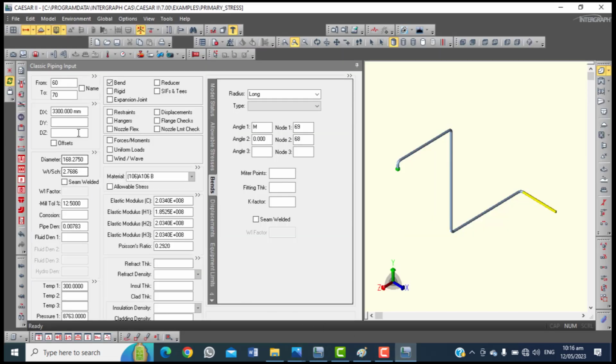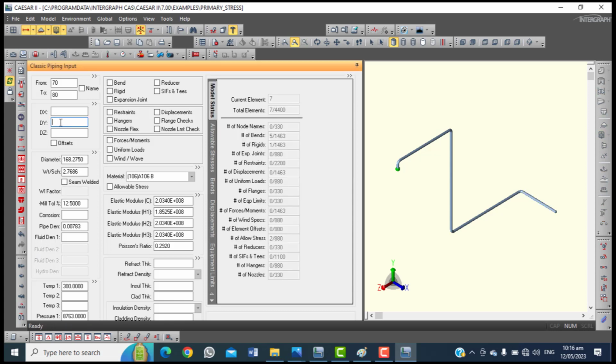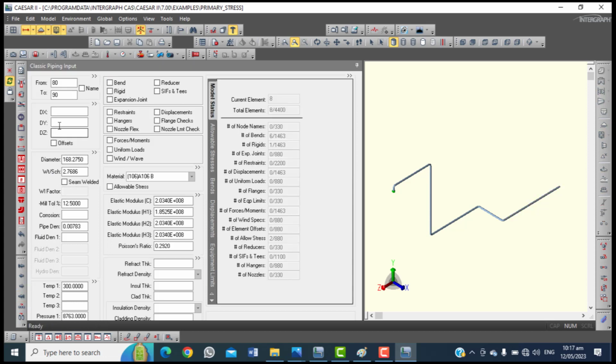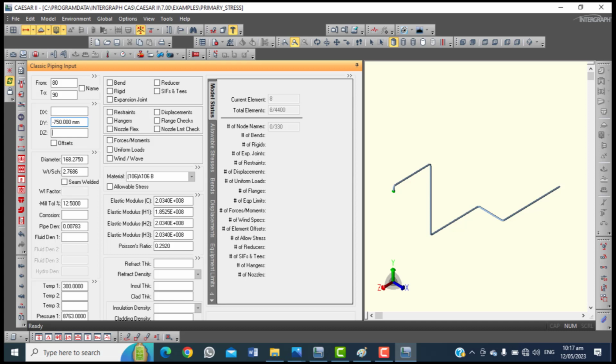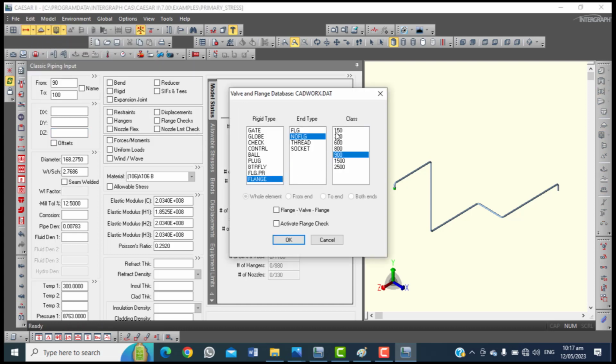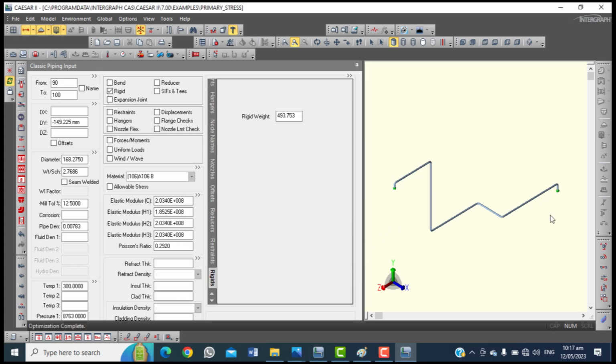Okay, so I say continue to this, and then this is in the Z direction, 7700 in the negative Z. Sorry, 7700, and then I have a bend there, and the last is in the negative Y, 750. So I go continue, and then I add my flange of class 900 again. So no flange, class 900, okay, at the end of this other element.